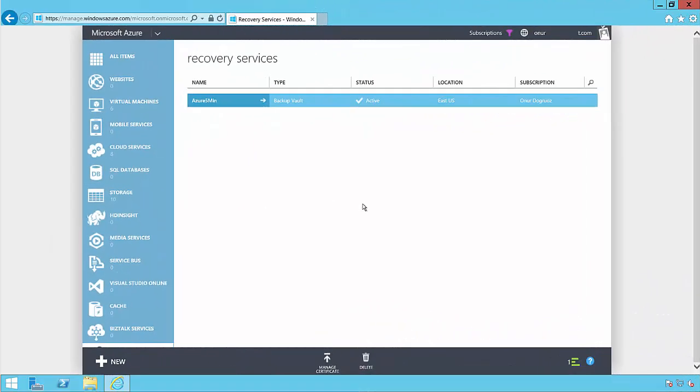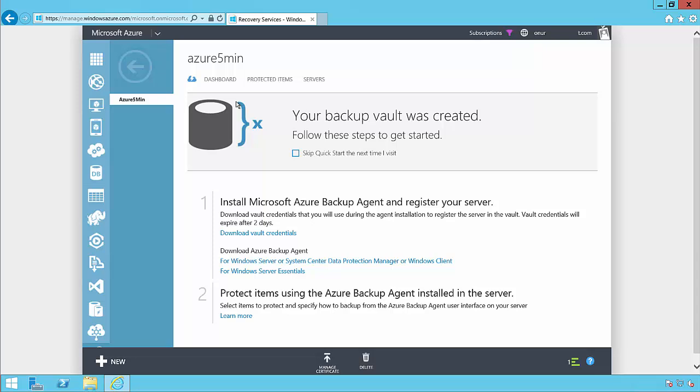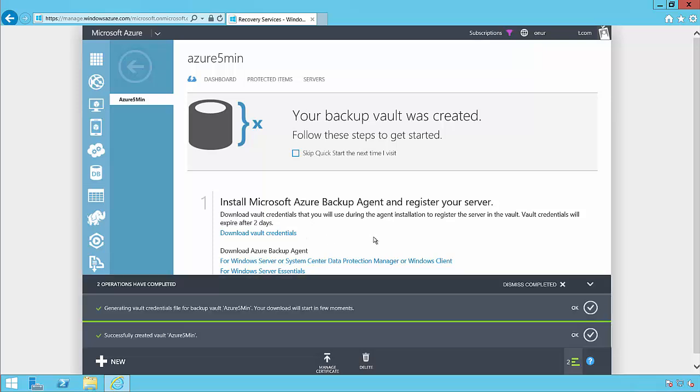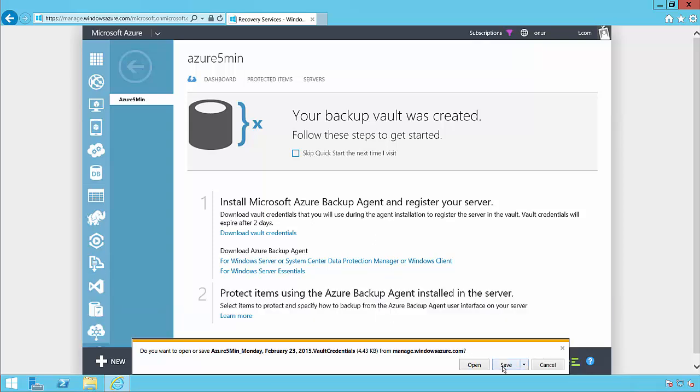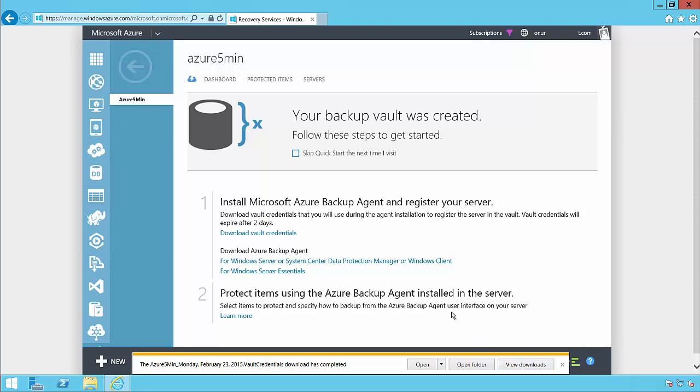Our backup vault is now ready. Let's go ahead and configure our server. In order to do that, just click on the backup vault name, and this will take us to the Quick Start page. On this page, we can see the summary of actions that we need to do in order to configure our servers. First, we need to download the vault credentials. So I click on download vault credentials, and in a couple of seconds, Azure prepares the vault credentials file for me, and I'll be able to save that file. So I save that file into the downloads folder, and the next step will be downloading the Azure Backup Agent.